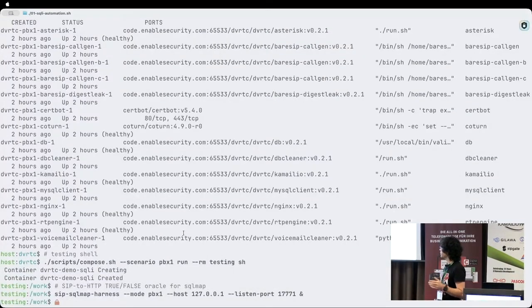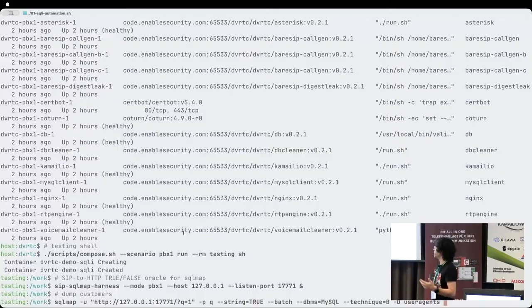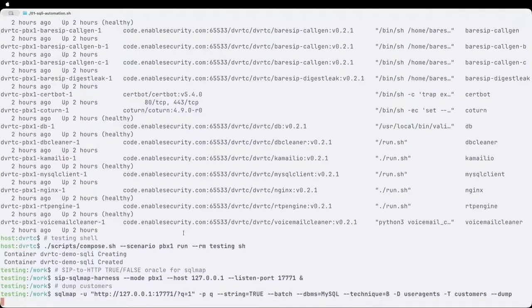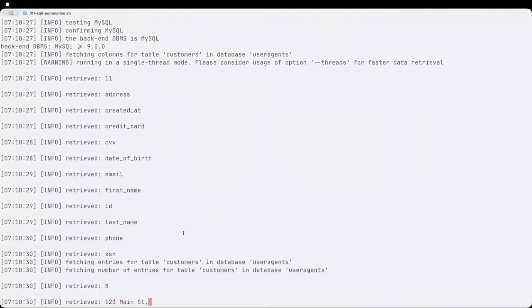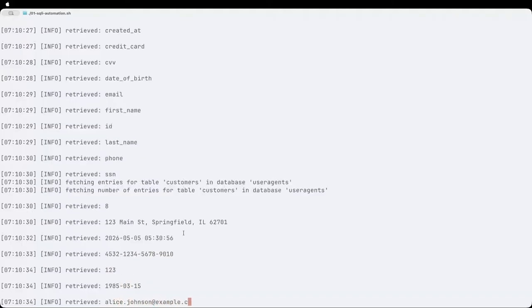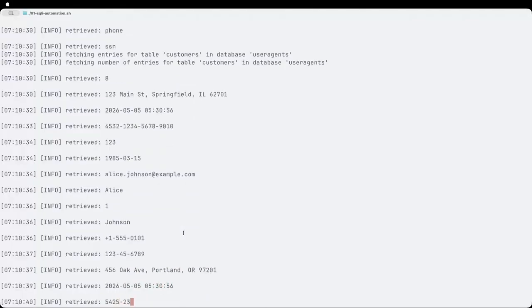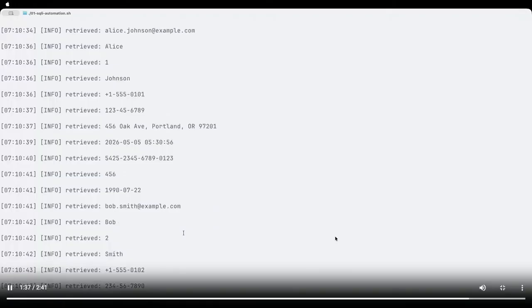So yeah, that started in the background on a high port. And then we're going to dump the customers from the database. We're going to specify the database type, but SQLmap is really cool because it does this pretty quickly, and it starts getting character by character from the database by using, of course, a lot of tricks built into it. So to replicate SQLmap is quite hard.